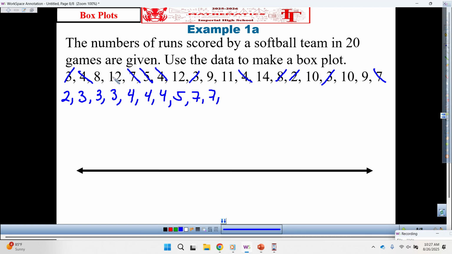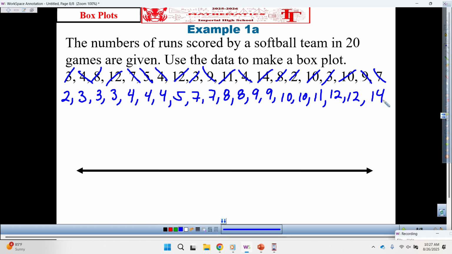Do we have 8? Yes, 1, 2. Do we have 9? Yes, 1, 2. Do we have 10? Let's see, 10, 1, 2. Do we have 11? Yes, right there. Do we have 12? Yes. 13? No. Oh, 2 12s. Here's another one. Bam. And 14. And that's it. So I'll give you guys time to finish copying that.